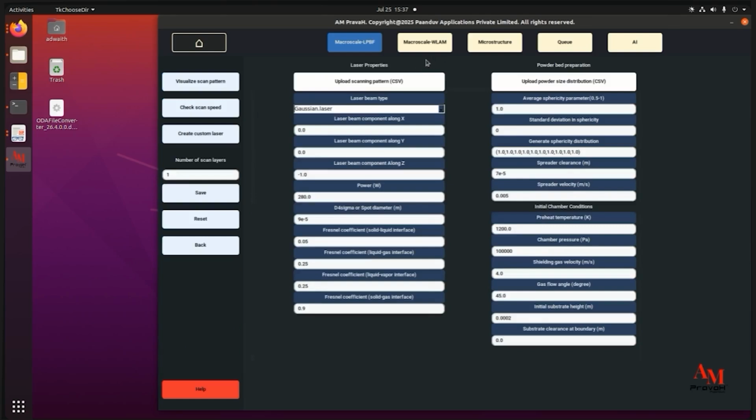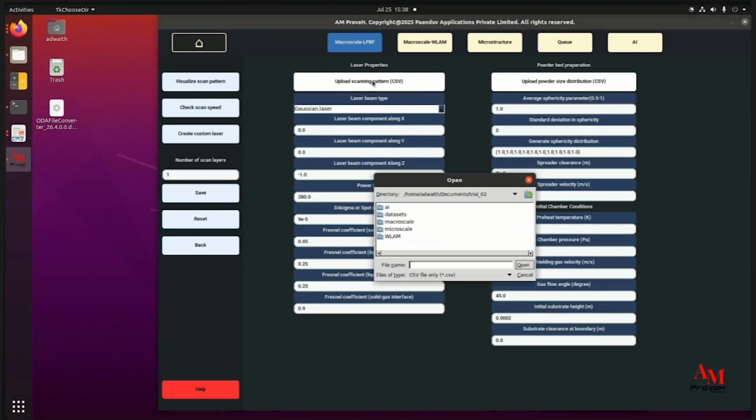What are the process parameters? There are certain movements. First movement is of the laser. Second movement is of the powder bed. And third is the chamber where the gas is flowing. So all these movements, all this process will be defined here. So first go with the laser properties. The first option is the scanning pattern. How the laser is moving, that is fed here.